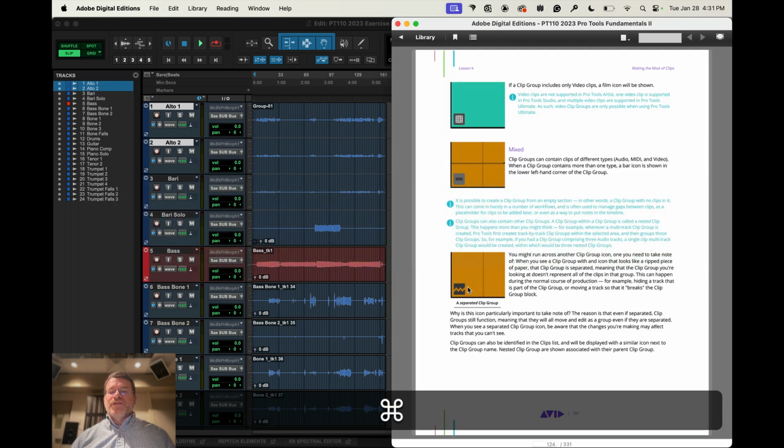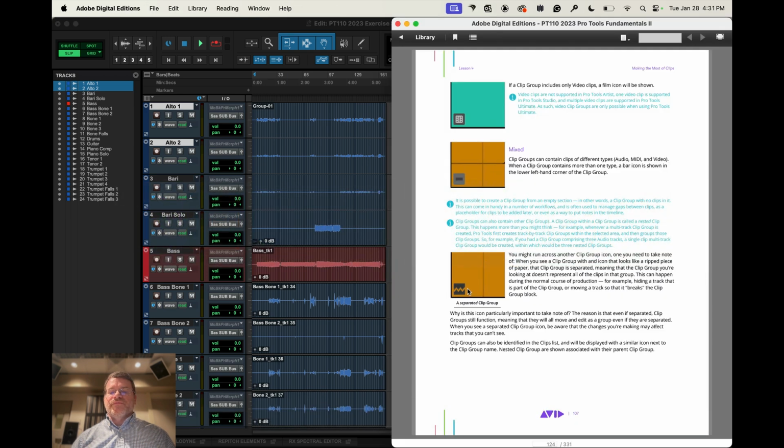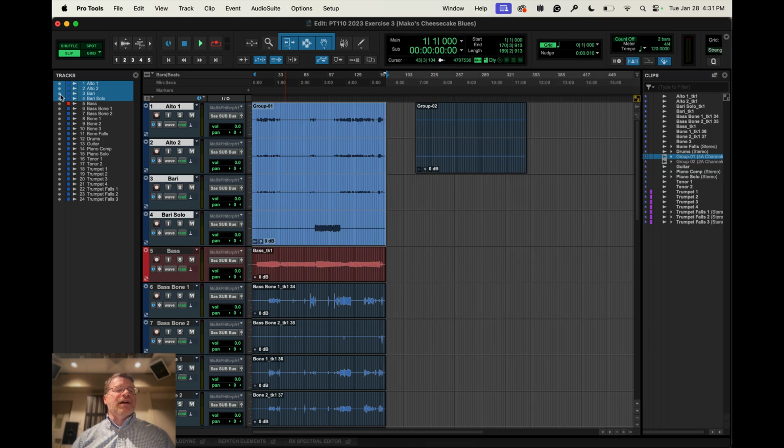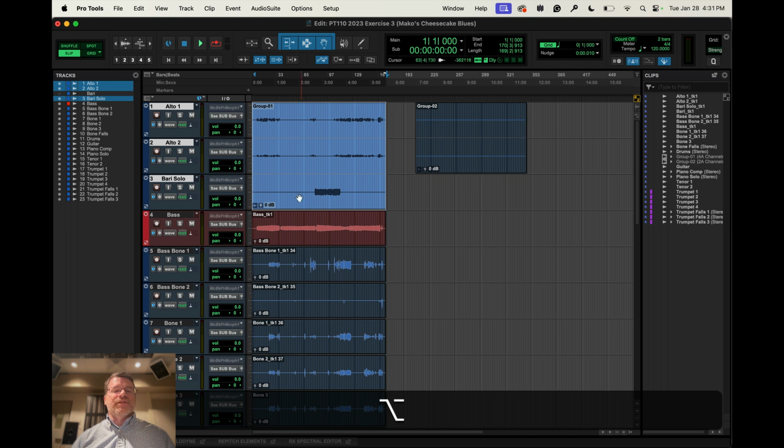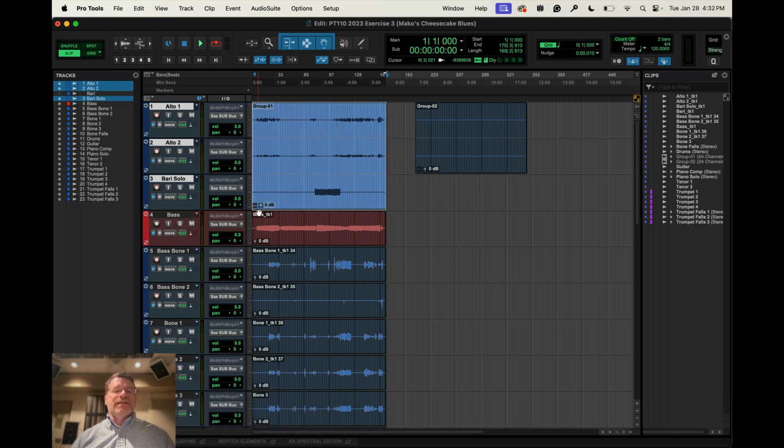The last icon that you should be aware of looks like a paper that's been ripped in half. This is when a clip group becomes separated. So it can become separated. Let's say I hide a track. So this should show that it's separated. I'm not sure why it's not yet. There it is. Okay. So now it has that separated icon.